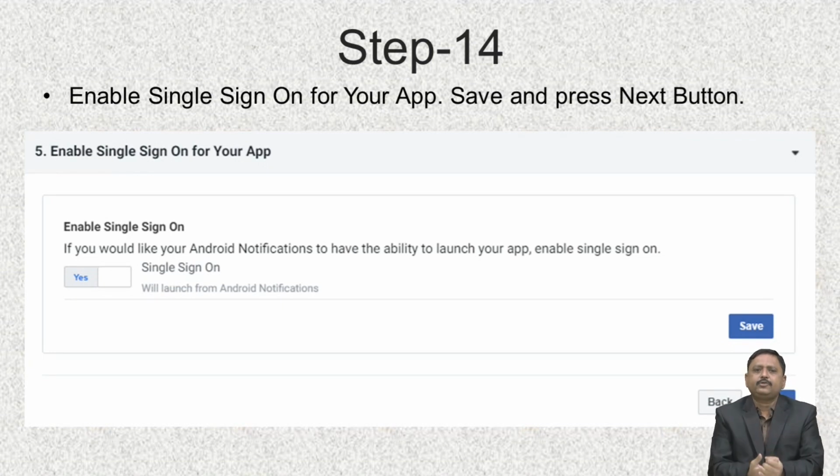Now next step is to enable single sign on for your app. So you have to click on this. This is a toggle switch. It switches between yes and no. By default it is no. So just click on yes and it will be enabled. So you can log in from anywhere.